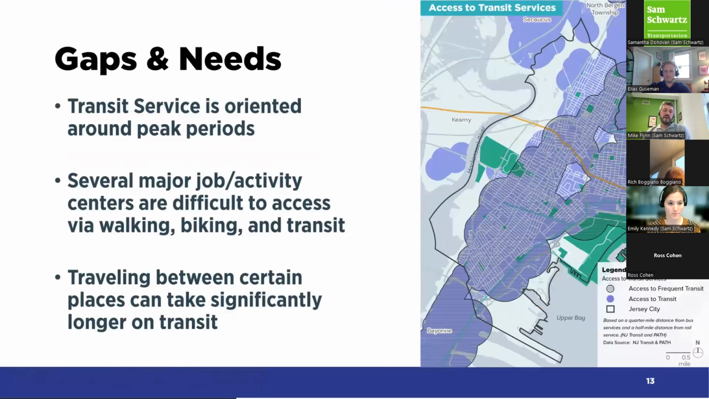So what did we find looking at the existing conditions? There were a few key findings. One is that transit service in Jersey City runs much more frequently during the morning and evening rush hour than at other times of day or on weekends. Customers often have to wait twice as long for a train or bus outside of peak periods, and some services stop running altogether.